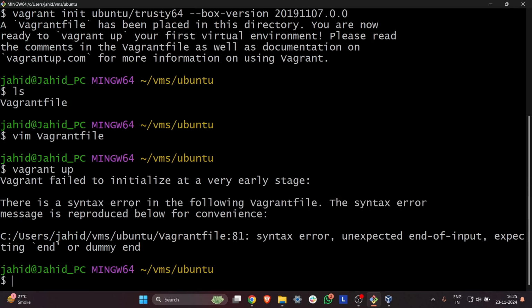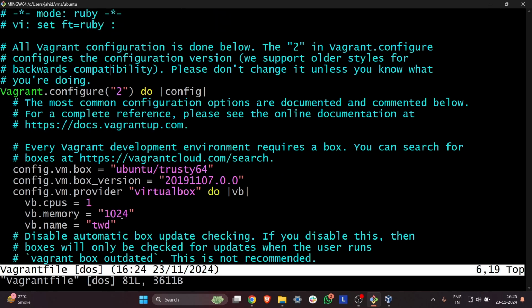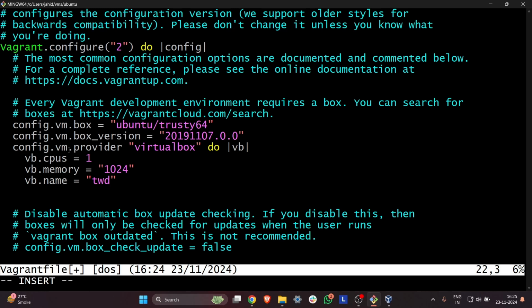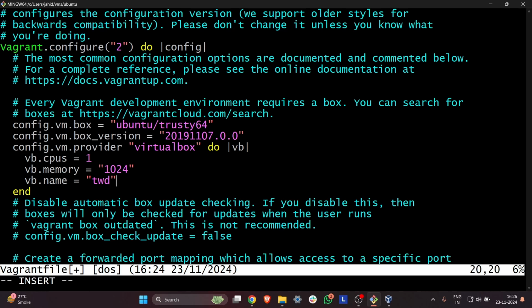Yeah, as you can see, there is a syntax error in our file. Okay, alright. One thing we forgot to write is end at the end of our file. So make sure to write an end. Let me just tell you what that means. You have to close this VM provider. Okay, we forgot to do that. Make sure to write an end over here. Otherwise, you will also get that syntax error.